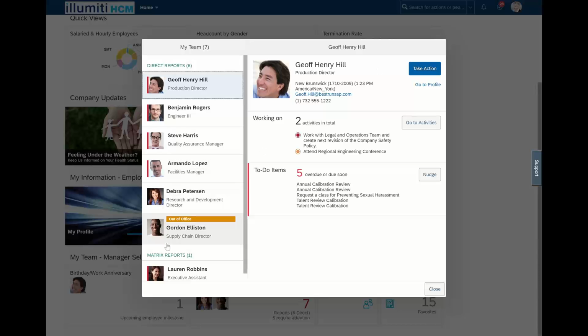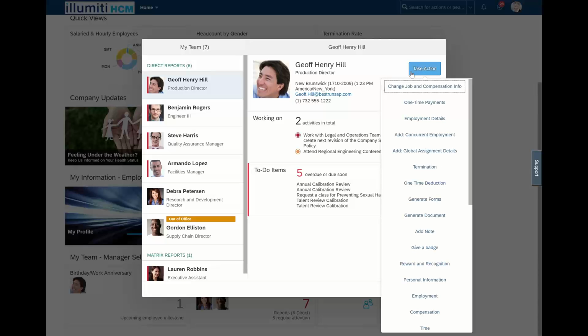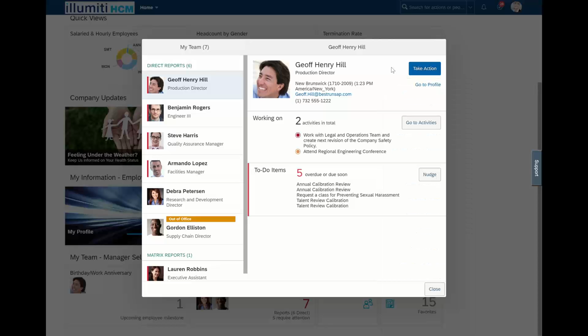Now we're also seeing some notifications on the side about Gordon. He happens to be out of the office, so she knows not to expect him in today. And then because Maya is Jeff's manager, you see this take action button here in the top right-hand corner. And this is something that you'll see throughout the system for a manager to quickly take action on a team member. And right from here, she can launch a guided process, perhaps changing his job, initiating a termination, going in and generating some documents or forms on his behalf. So really the ability to view quick information about employees from here, but then directly take action right from this particular management box.